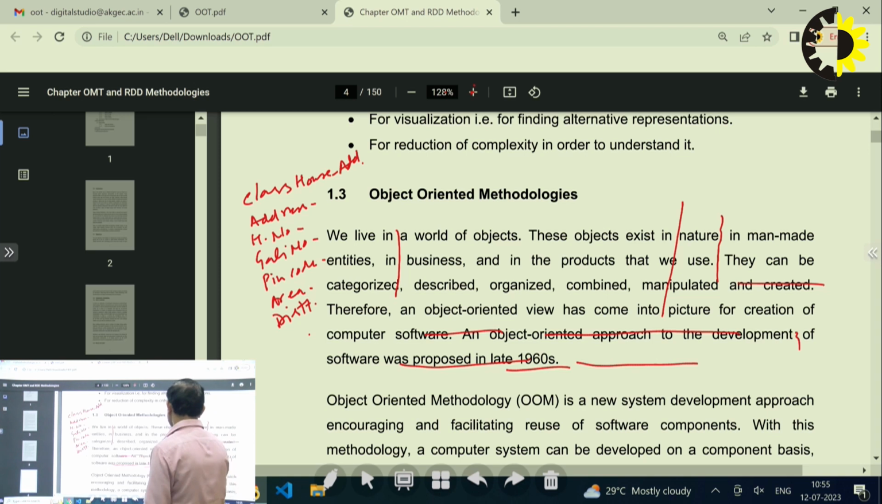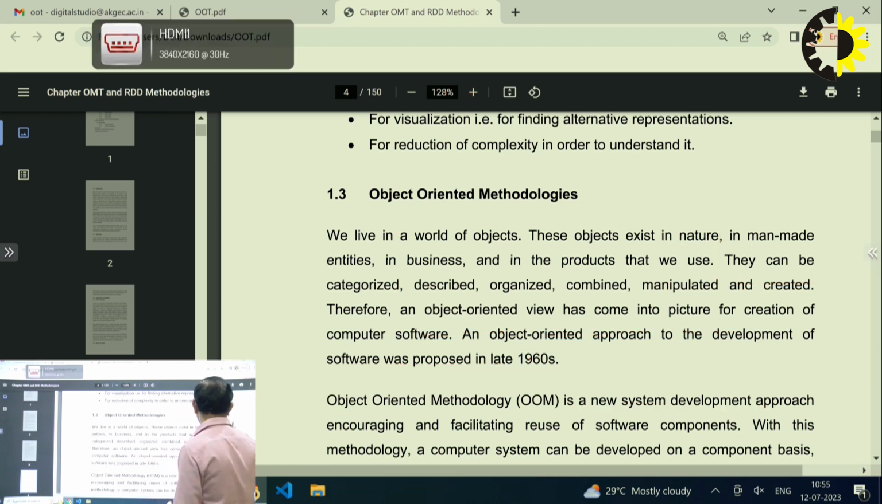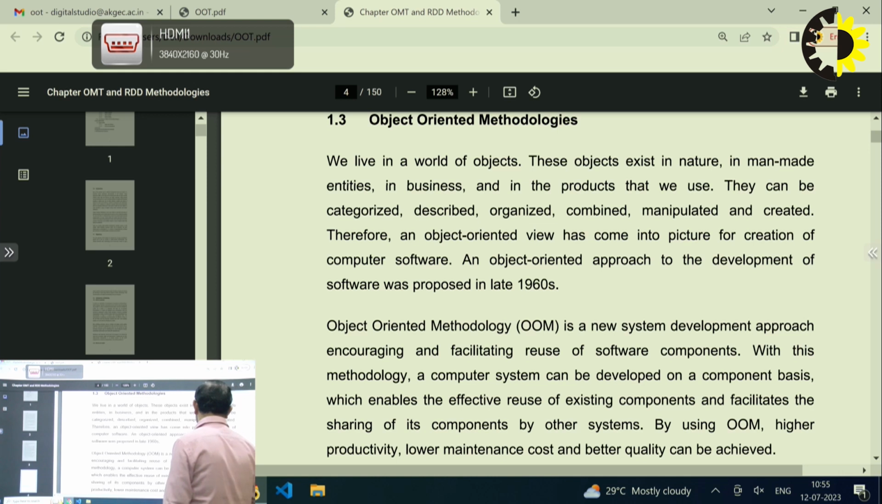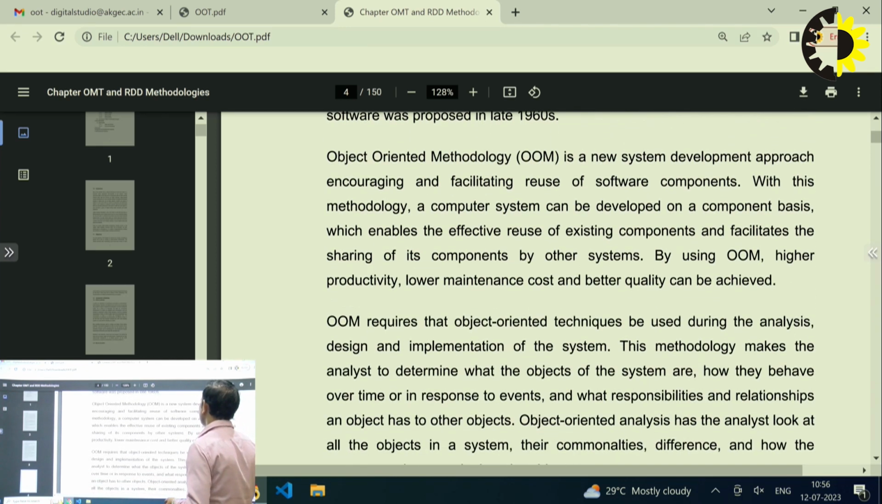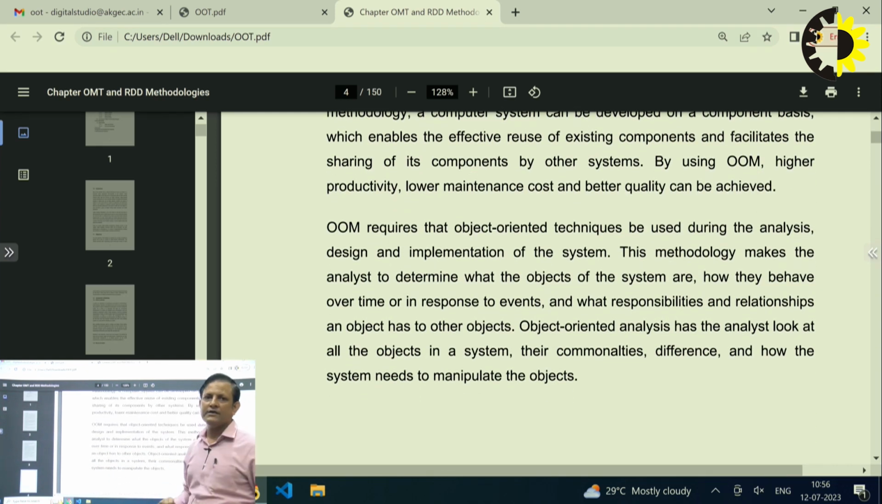So object oriented methodology is a new system development approach which encourages and facilitates reuse of software components. With this methodology, a computer system can be developed on a component basis, which enables the effective reuse of existing components and facilitates the sharing of its components by other systems. By using object oriented methodologies, higher productivity, lower maintenance cost and better quality can be achieved.